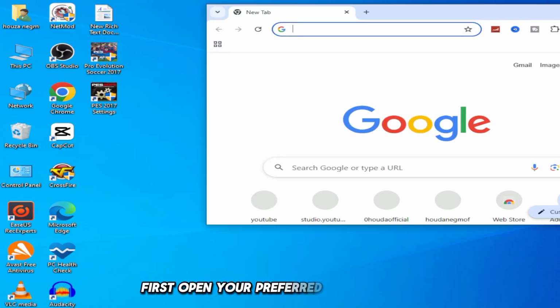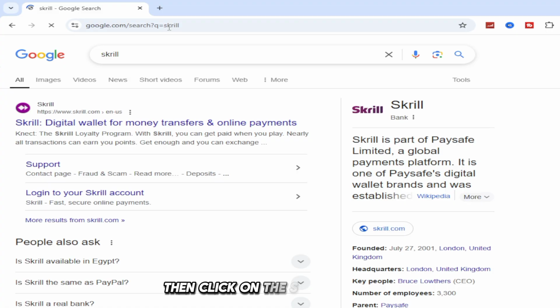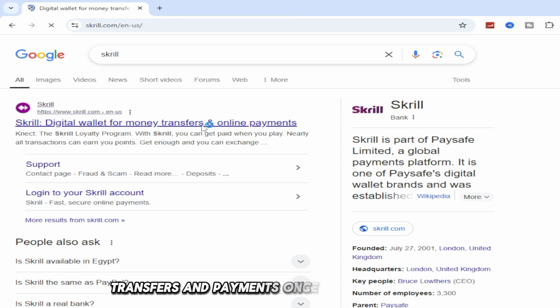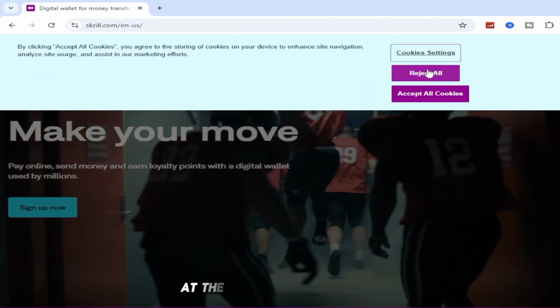First, open your preferred web browser and simply search for Skrill. Then, click on the specific link sc.com. Skrill is a virtual wallet for online money transfers and payments. Once you're on the site, click the purple sign up button at the top right of the page.